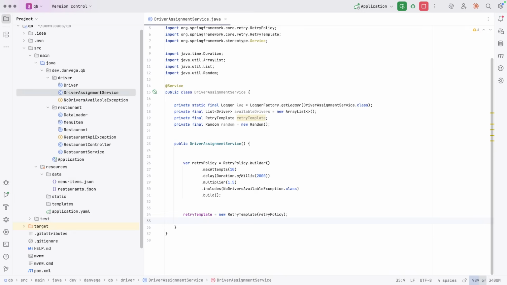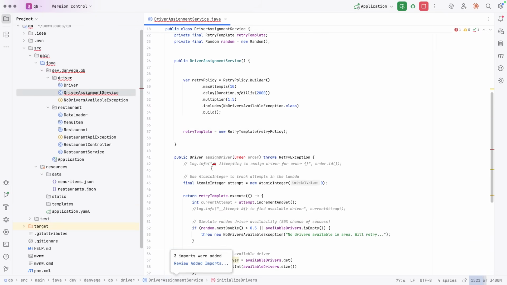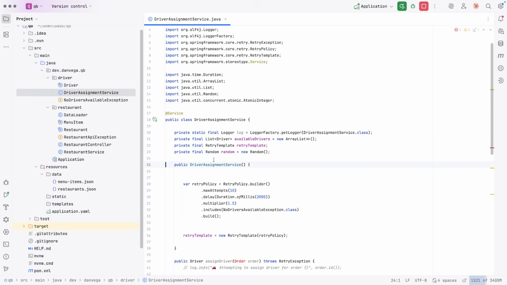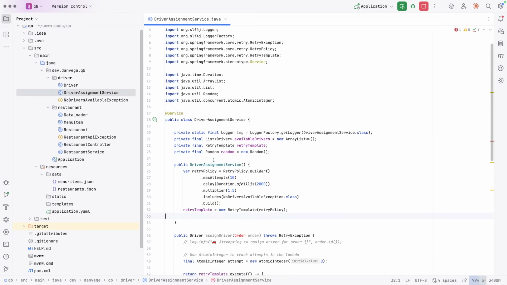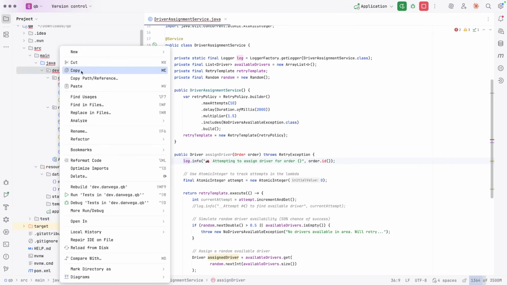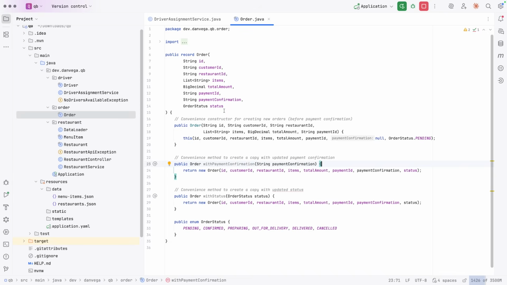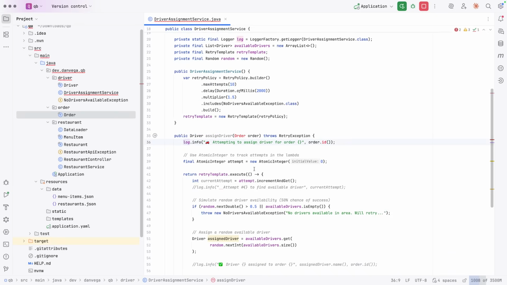So let's say that we have a method here. Let's actually bring a couple methods in, one of which is going to load some drivers into memory. So we just load 5 drivers here to the available drivers, which we've declared up here, right? Let's clean some of this up. So yes, I want that here. So attempting to assign driver for order. I don't have an order, so let's go ahead and copy pasta. So here's an order. An order has a bunch of information about it.